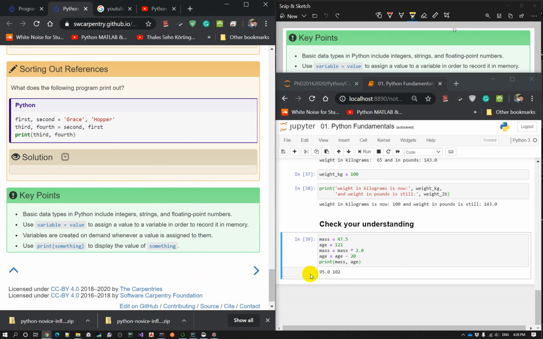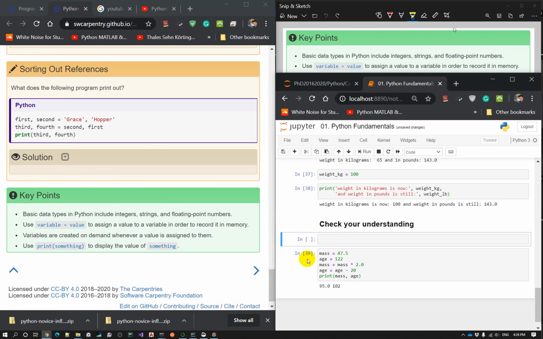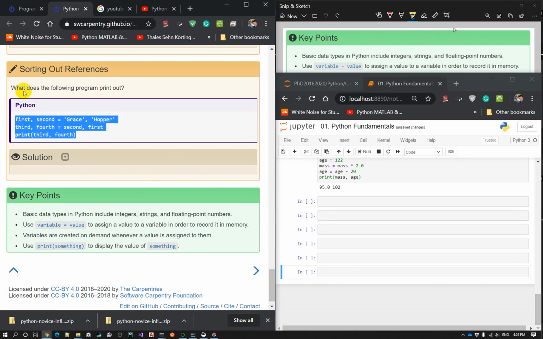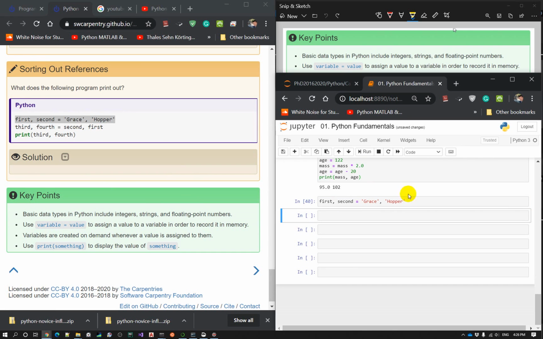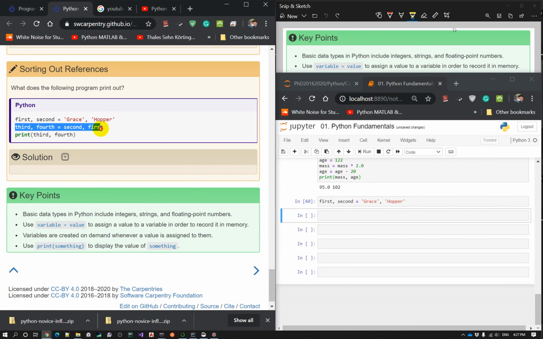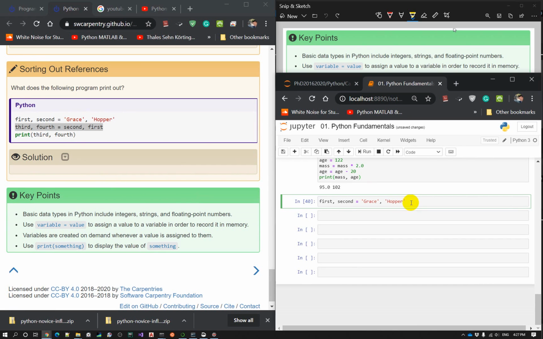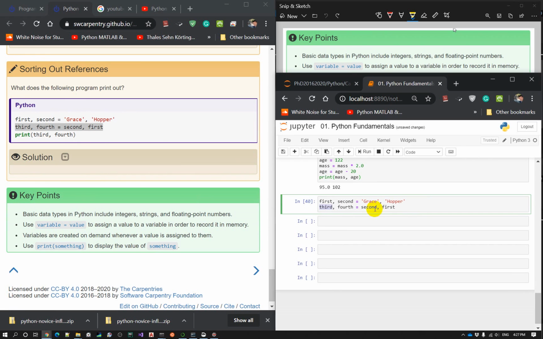The next one is sorting out references. Here we have another example. What does the following program print out? Here we've got the first and the second. The first is this one, and the second is this one. I'm going to run that. Now we have to define the next ones as well. The third is defined as second, and the fourth is defined as first.